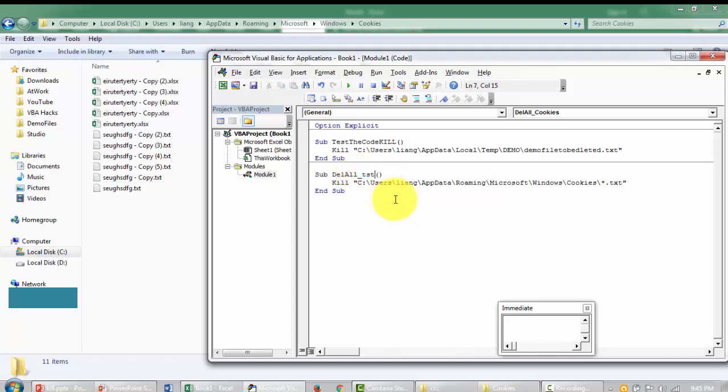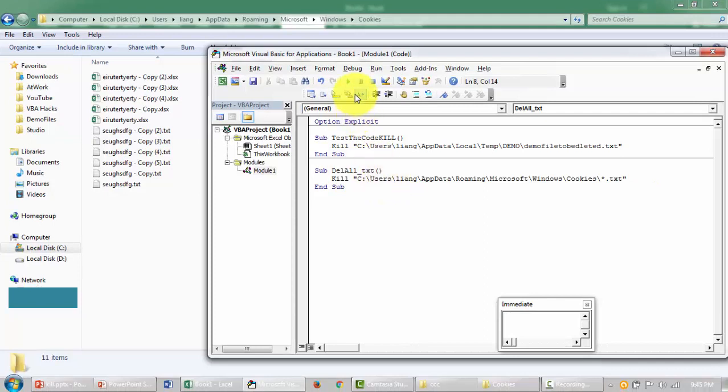Okay, so I'm just gonna run this code, and let's see if all these txt files get deleted. Right, so as you see, all the txt files got deleted. Right, so in this short video, this is all I have got for today.